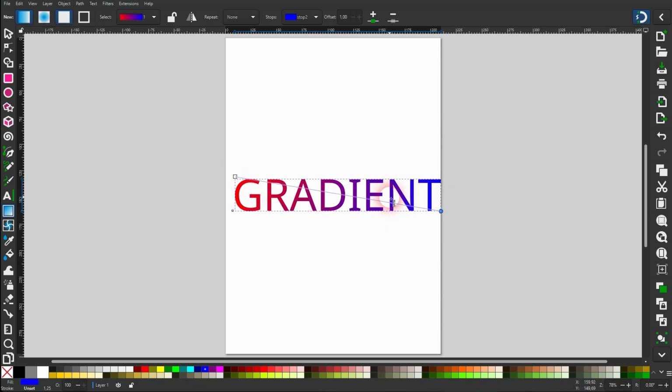And if you want to add more colors, hover over your gradient line while the gradient tool is active. You can see the little plus sign on your cursor, and then you can double click to add a third color stop.